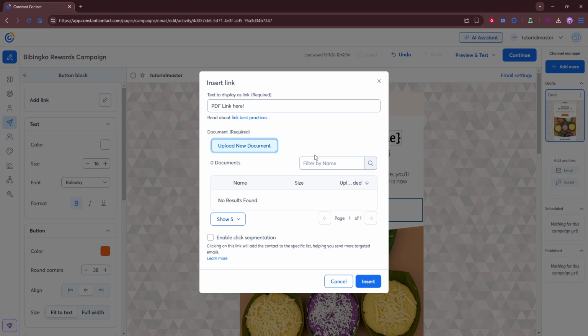Before sending, preview and test. Use the preview mode to check placement and styling, then send yourself a test email. Click the link on both desktop and mobile to confirm the PDF opens correctly and the content looks right. If anything seems off, return to the editor, reselect the PDF, and update the link.